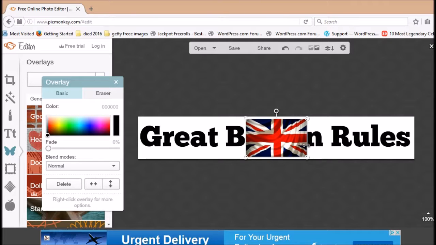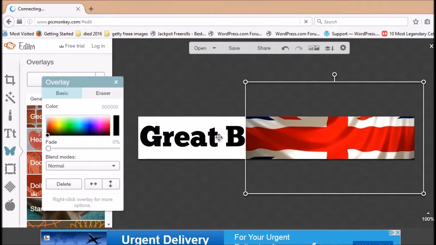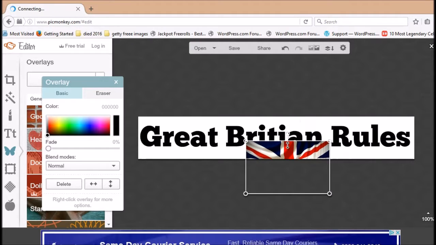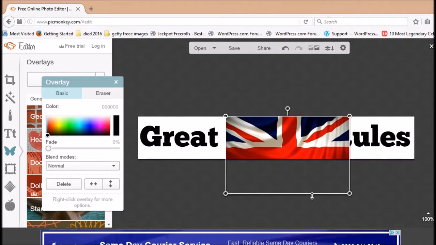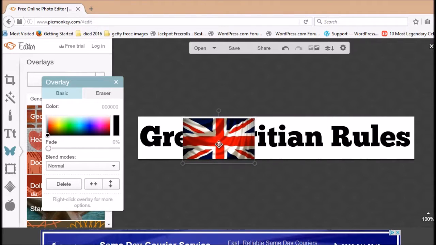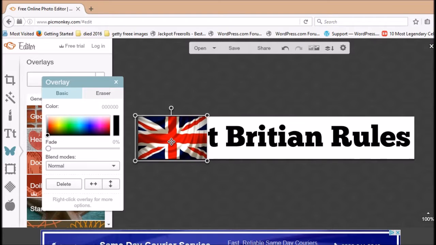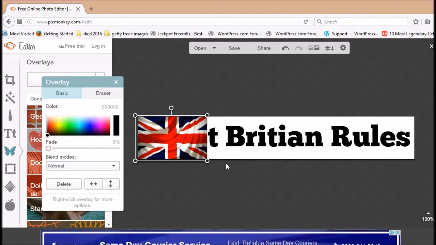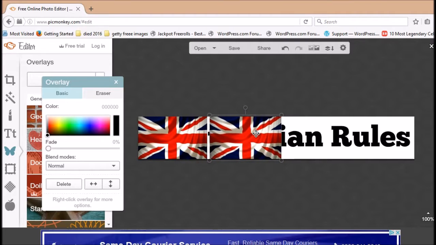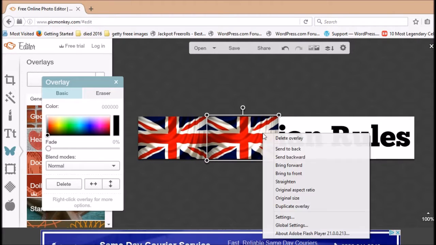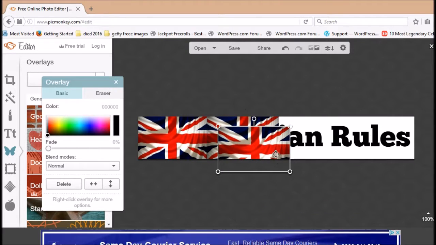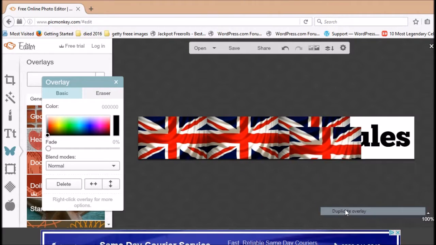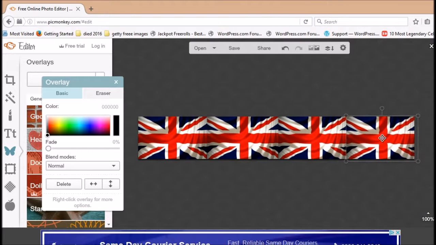Now the thing is, if I make this a lot bigger, it's going to lose a lot of its features. So what I'm going to do, and this is a tiny bit concerning, is we'll duplicate that. So we right click it, duplicate overlay. Okay, bring that over there, same size, line it up. Duplicate overlay, bring it over there. One more duplicate overlay, and there we go, four fits it.